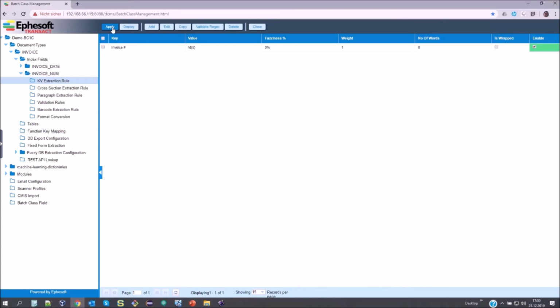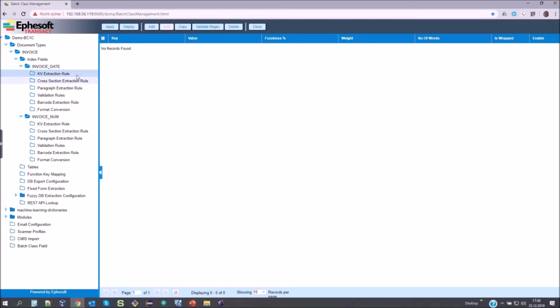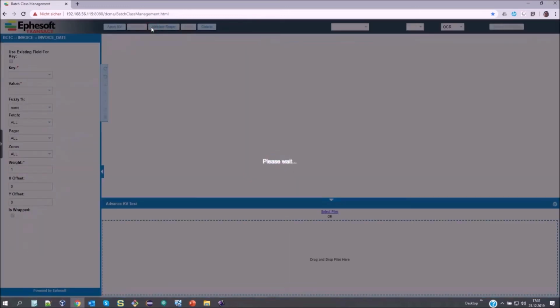Let's now add a KV extraction rule to the other index field, invoice date. I open the invoice date configuration part. I select KV extraction rule. Again, I click on the Add button to open a new configuration screen of a key value extraction rule.